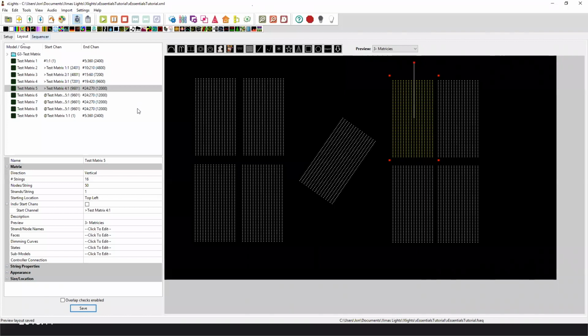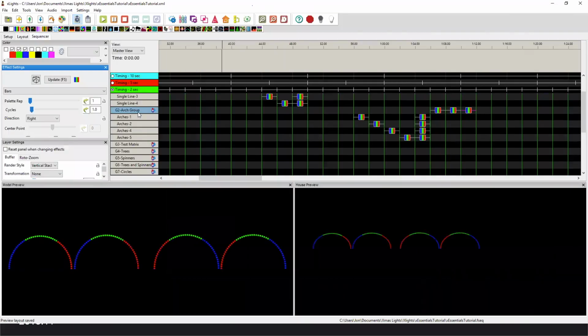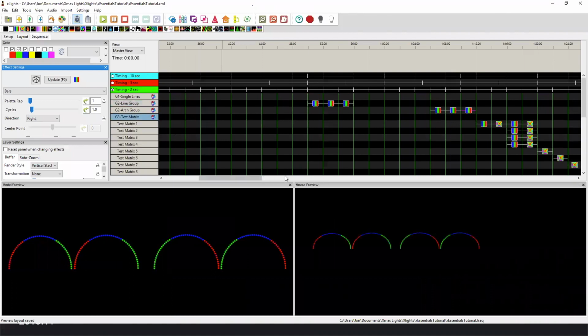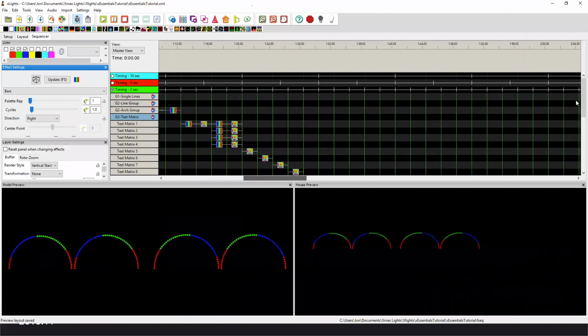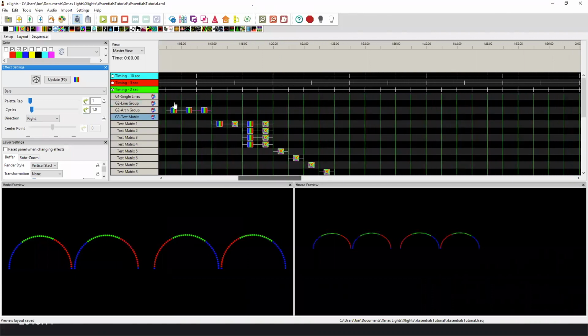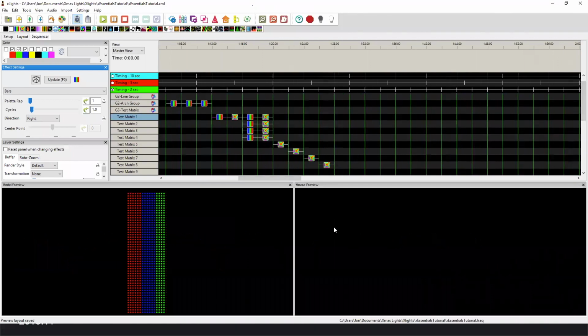So I'm going to close my arch groups here and single lines. I'm going to jump over to my test matrix group. Again, I did the groups for simplicity for this presentation, not something you'd necessarily want to do on a real sequence. You could. So I'm going to go to my test matrix here. I just picked one. I need to change this preview to my matrices.